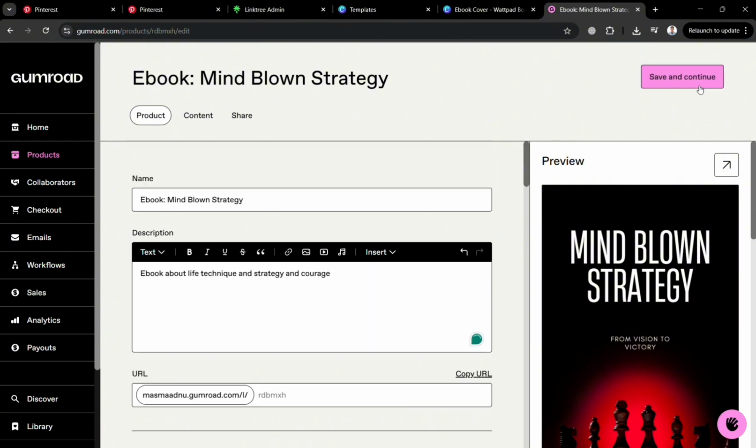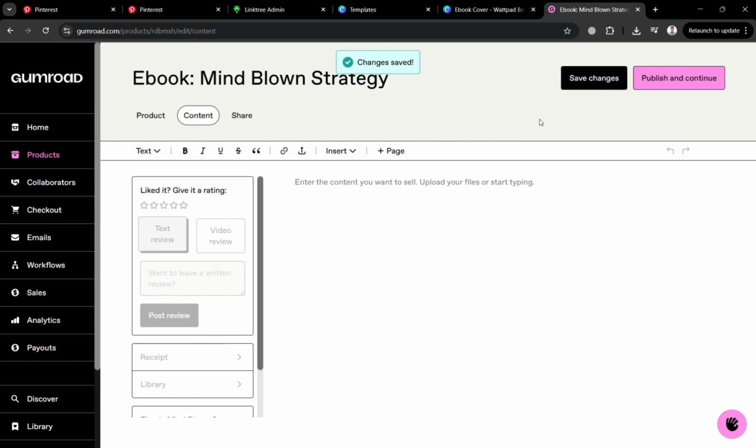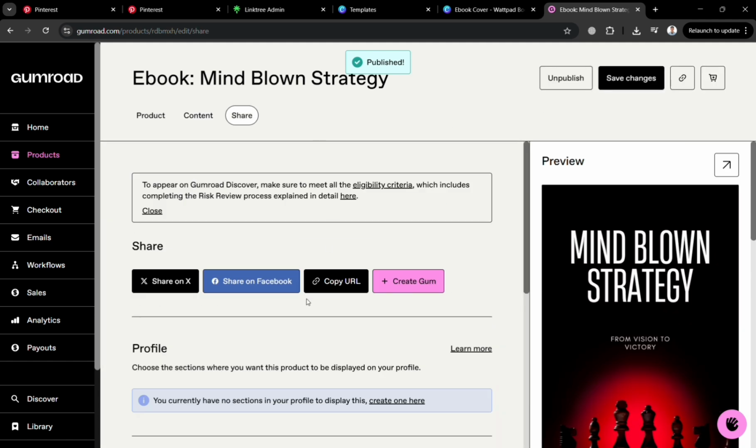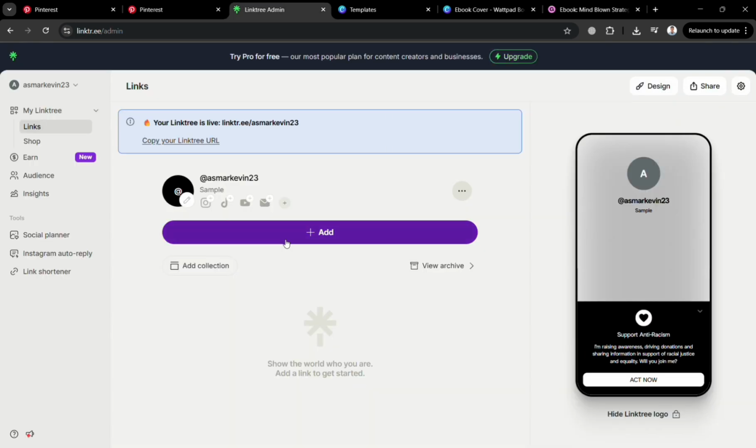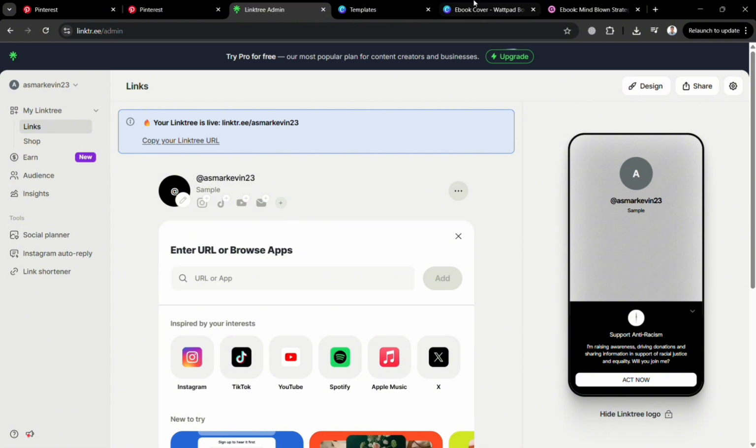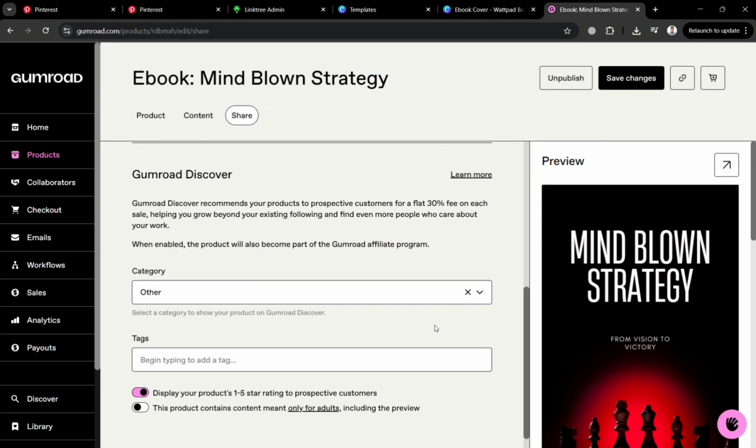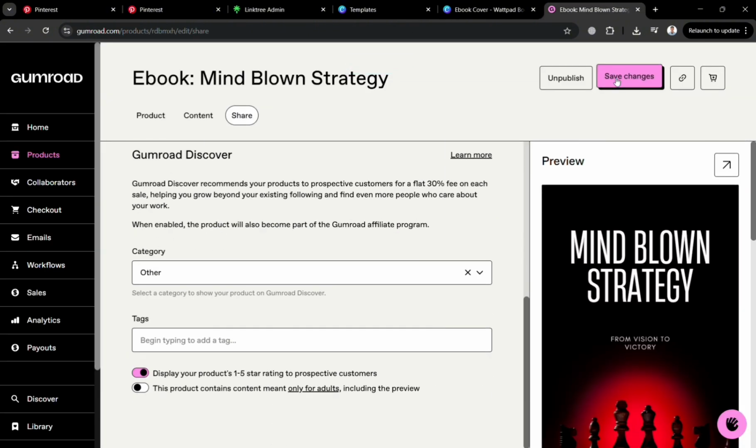Once you click on it, you'll be directed to this content section, where you could also enter some other details. By clicking the publish button, it will show you that you have now successfully published to sell an ebook using Gumroad. And from here, just click this copy URL in order to copy the URL of this ebook and go to our Linktree account and click the add button. And then there, under URL, just paste the URL you copied.